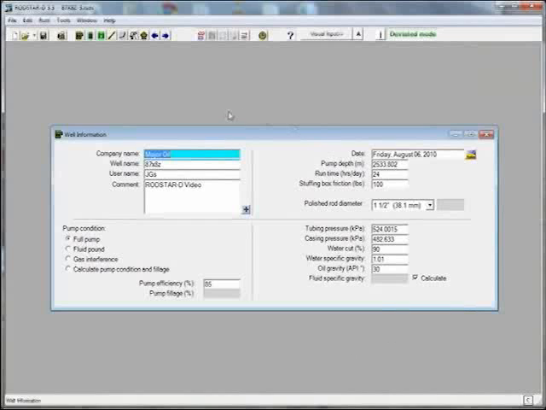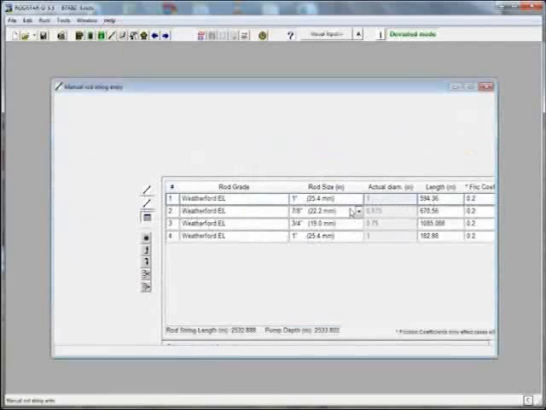Now once you select your system of units and then click OK to get out of the setup window, you can see now, because we selected Canadian units, that the pump depth is in meters. The polish rod diameter shows both inches and millimeters. And if I was to go to the rostering window, you'll see the same thing there. You can see that the rods are shown both in millimeters and inches.